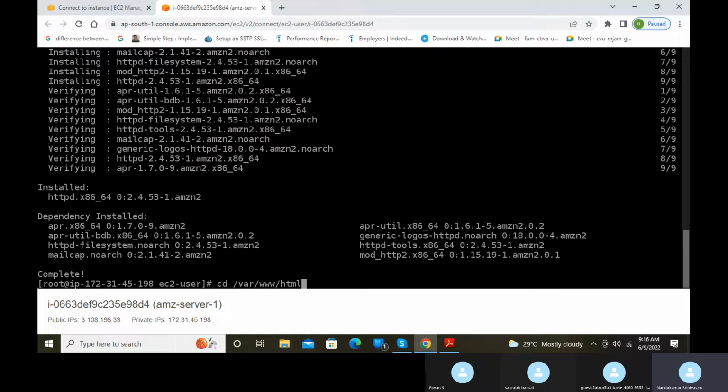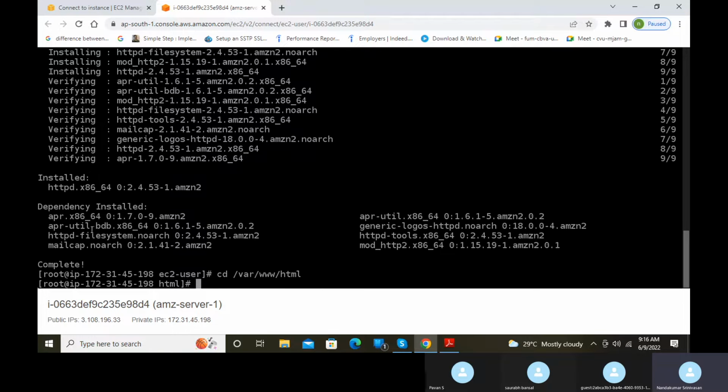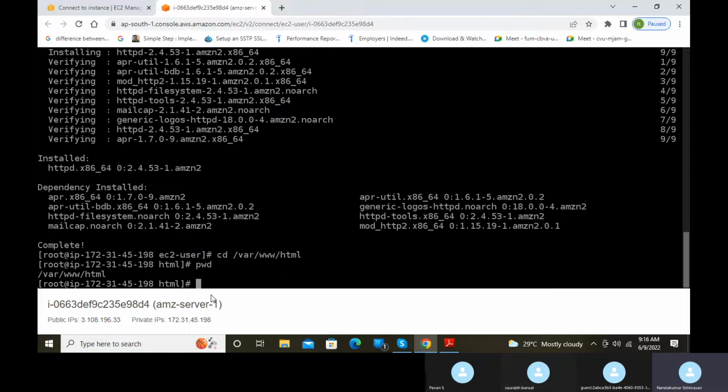cd space /var. var is nothing but variable, there the www package. It is nothing but a web server, then /html, there you can create the html file. If you go there, you will be able to enter into the html folder. If you give pwd, present working directory, you can see whether you entered into this directory or not. Clear?